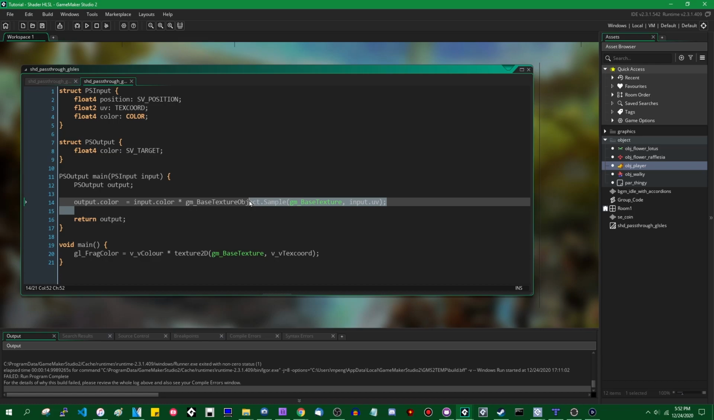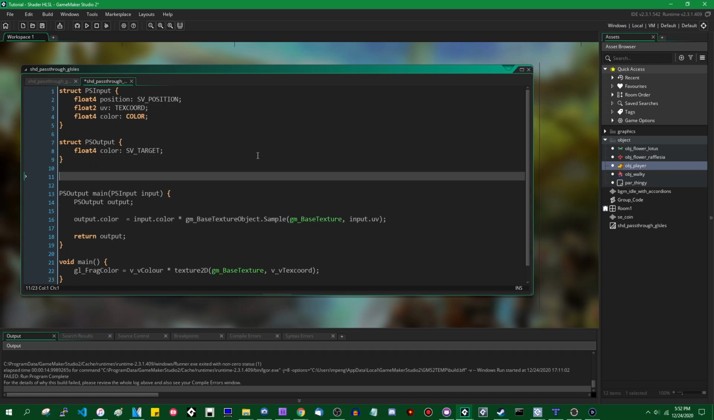So when you provide texture samplers to an HLSL shader, it's a little bit more complicated than it is when you do it in GLSL ES. In GLSL ES, you would simply define a uniform Texture2D, and I think that's capitalized, the type name in GLSL ES, and you would give it a name.